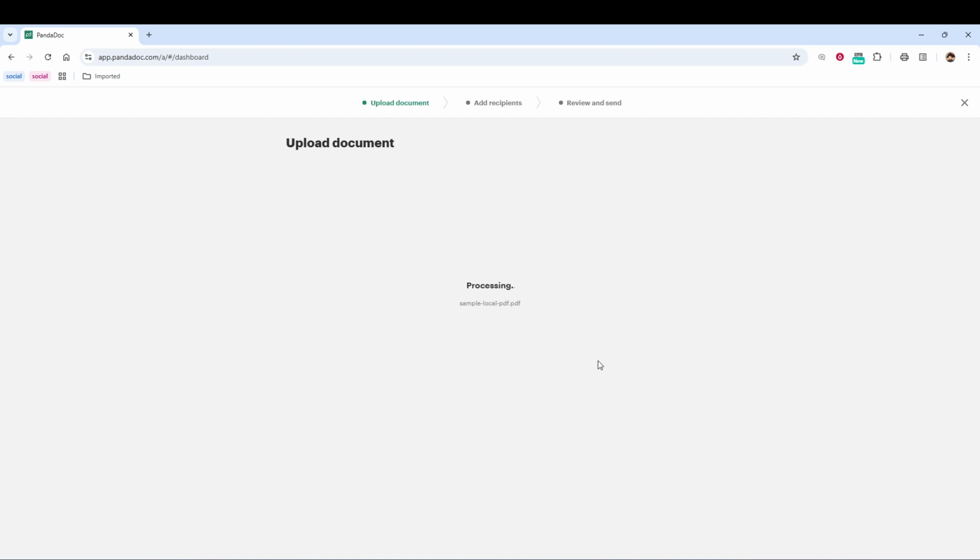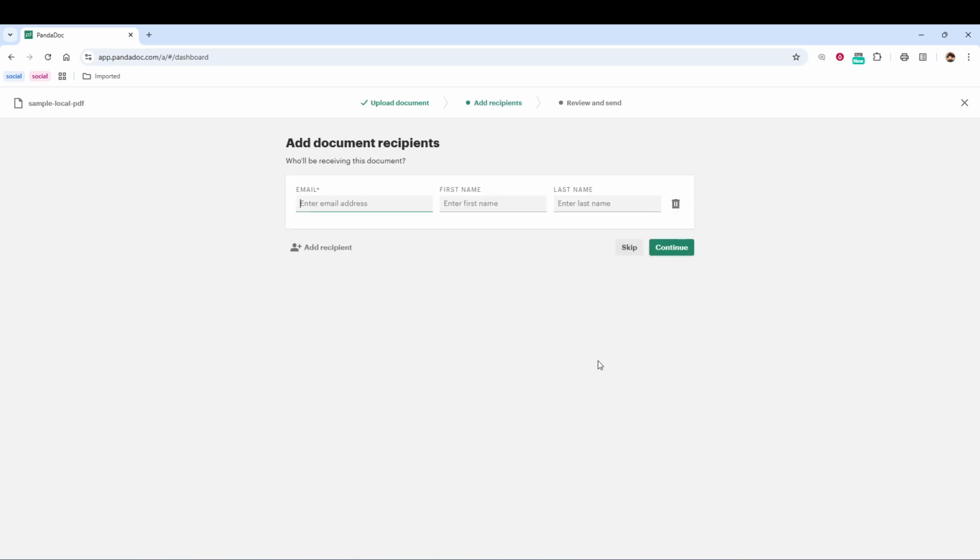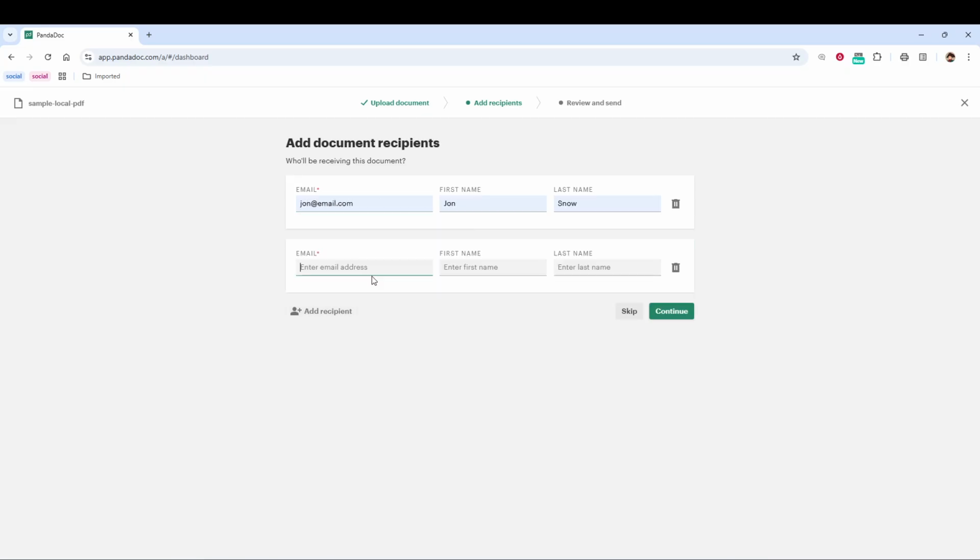Once the file is uploaded, the next step is to tell Pandadoc who needs to sign. Look for the Add Recipients section. Here, you'll add the people who will interact with this contract. Type in the email addresses of your signers, and if needed, you can also give them roles, like client or internal signer, to keep things organized. When you're done adding everyone, click Continue. This connects each future field on the document with the right person.